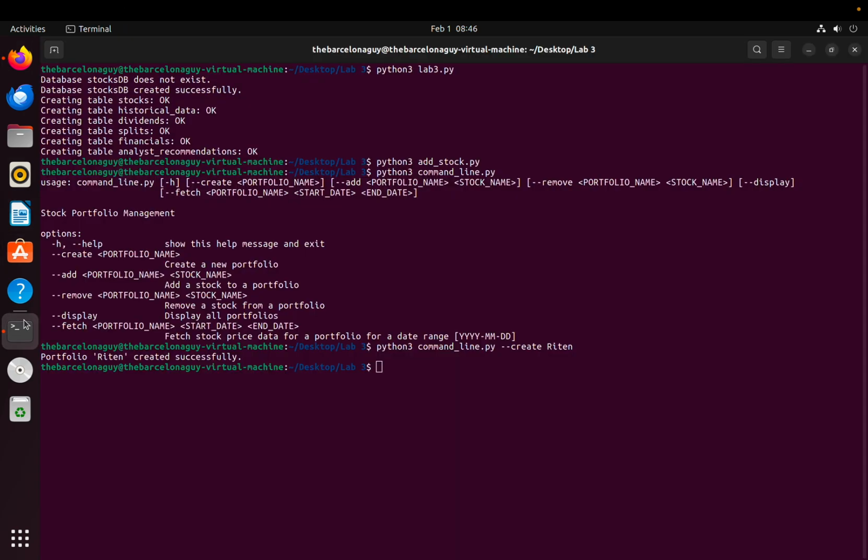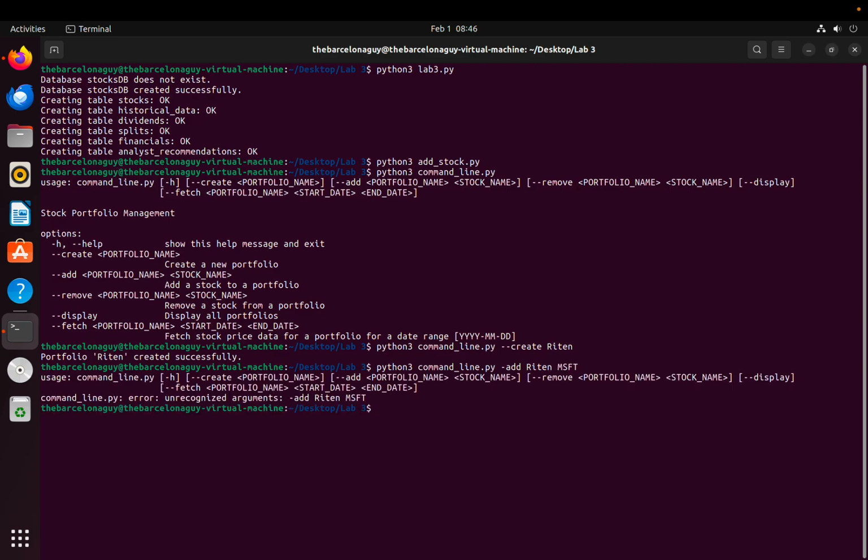So for example, if I wanted to add a stock here, I can use the add flag, and then I can use the portfolio name that is retain, and then the stock name. So for example, I'm adding Apple first. Let's just add Microsoft first. Oh yeah, sorry, there has to be a double dash.